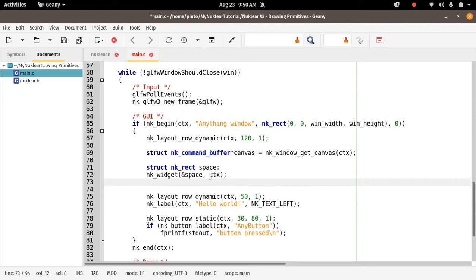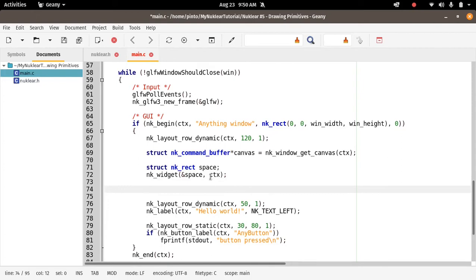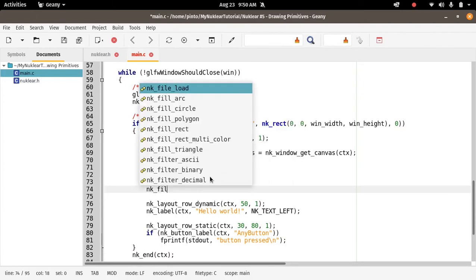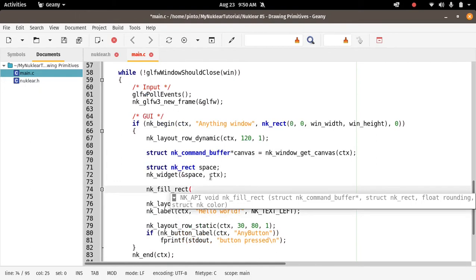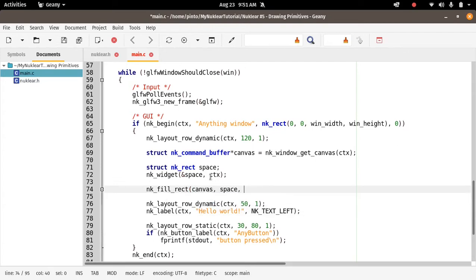And then let's fill it with white so we can have a look. nk_fill_rect. We have several options here. Rectangle is what we need. Let's fill it with light gray, it's a bit more visually appealing, I would say. It will be drawn using our canvas, which is the command buffer, in our space, not rounded, so fairly square with no rounded edges, and then the color would be this.